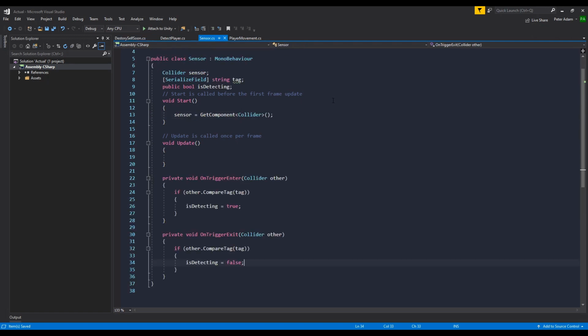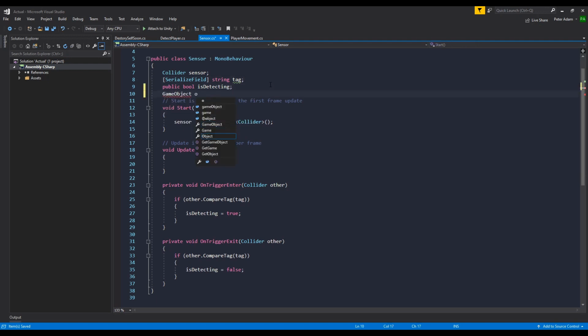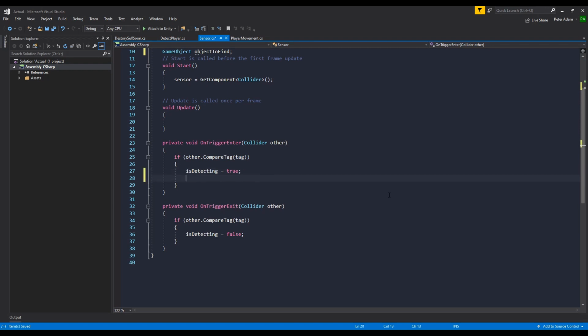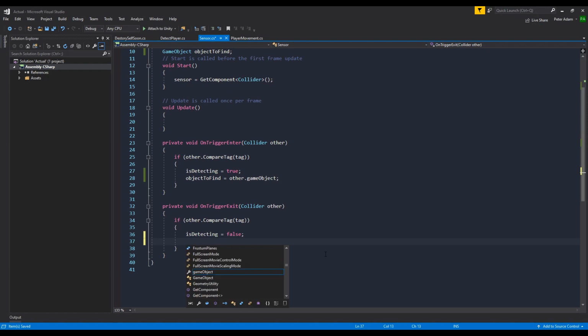So what we can do is go into our sensor, and one potential solution is we grab a game object here and call this objectDefined. And when we enter our trigger, we say objectDefined is equal to other, the object that triggered the sensor, dot gameObject. When we exit, we're no longer looking for this object, so we can say objectDefined equals, let's say, null. It no longer exists.